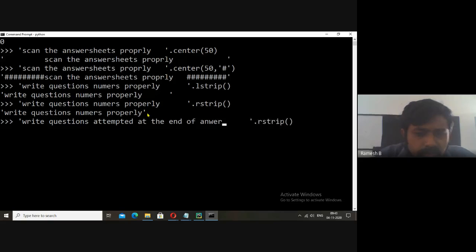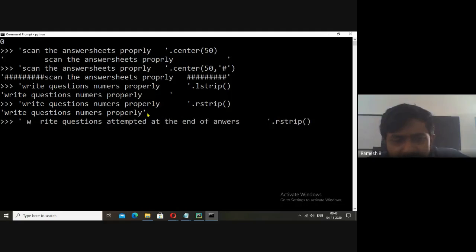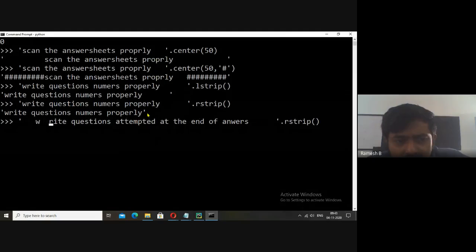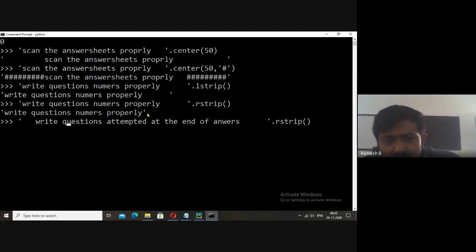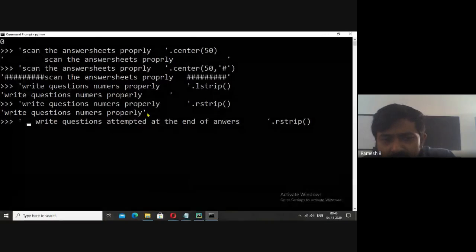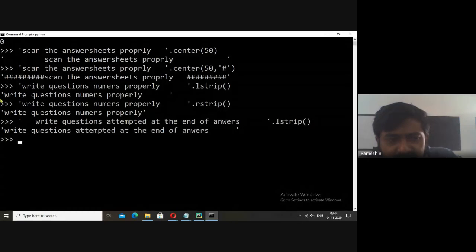Okay, now I'm giving spaces everywhere. Now we want lstrip. We want to remove these spaces. So now we must write lstrip here. You see there, the left side spaces have been removed.